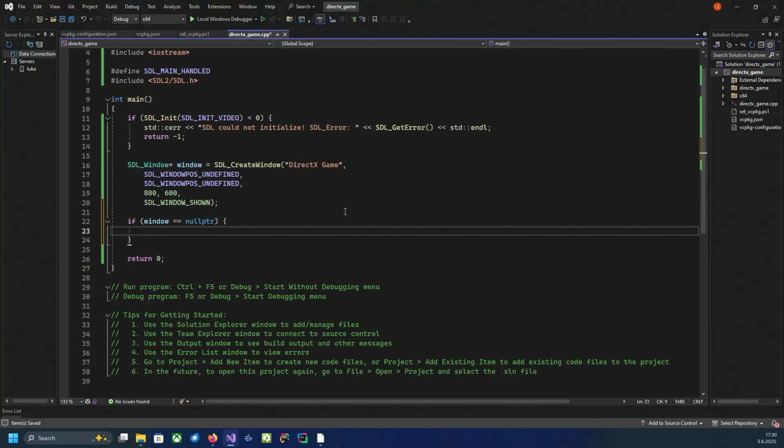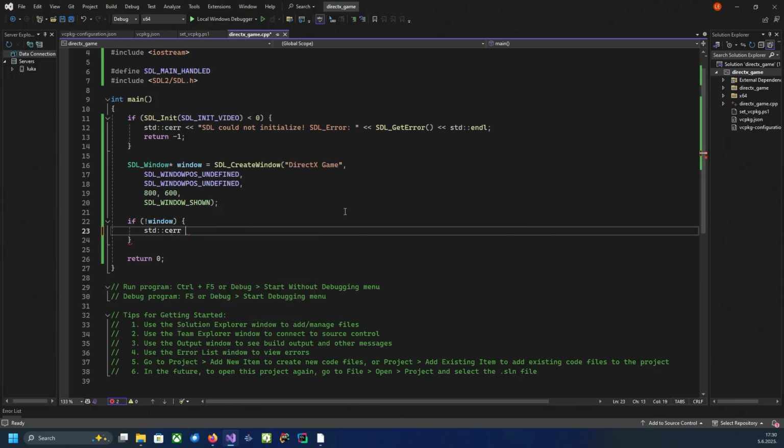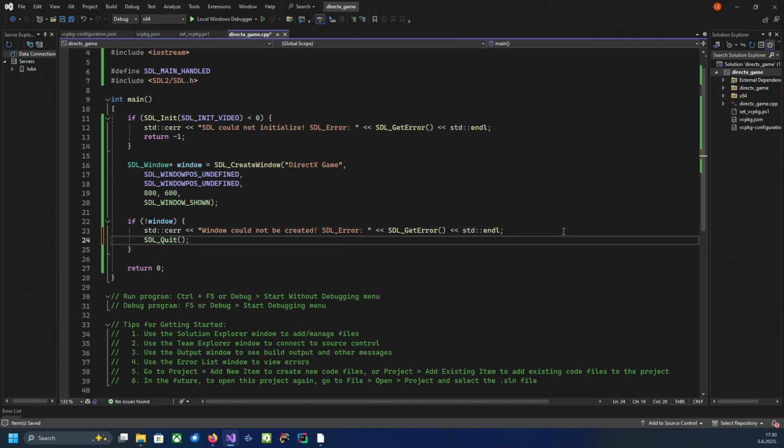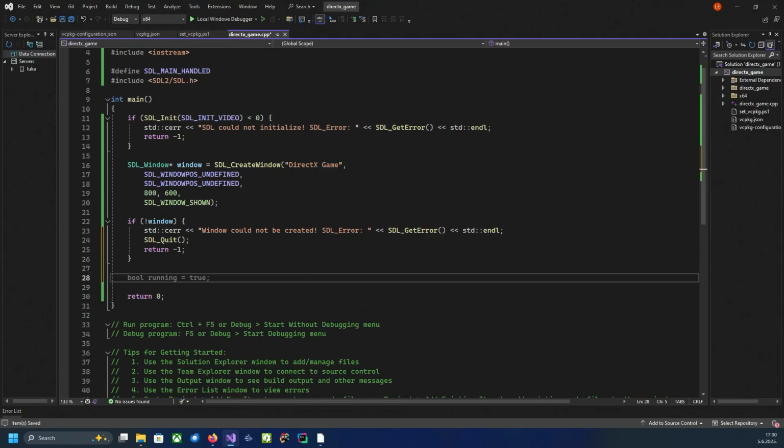So if window is null pointer, or if not window, I think this should work as well, we just want to throw an error that says something like window could not be created, SDL get error. We can try to get the error. If it's not created, we just need to quit SDL and we're done.